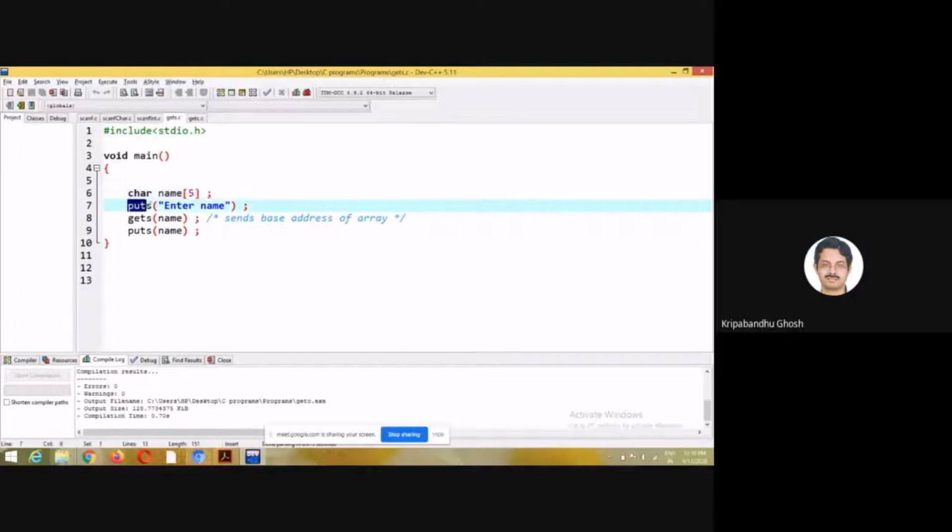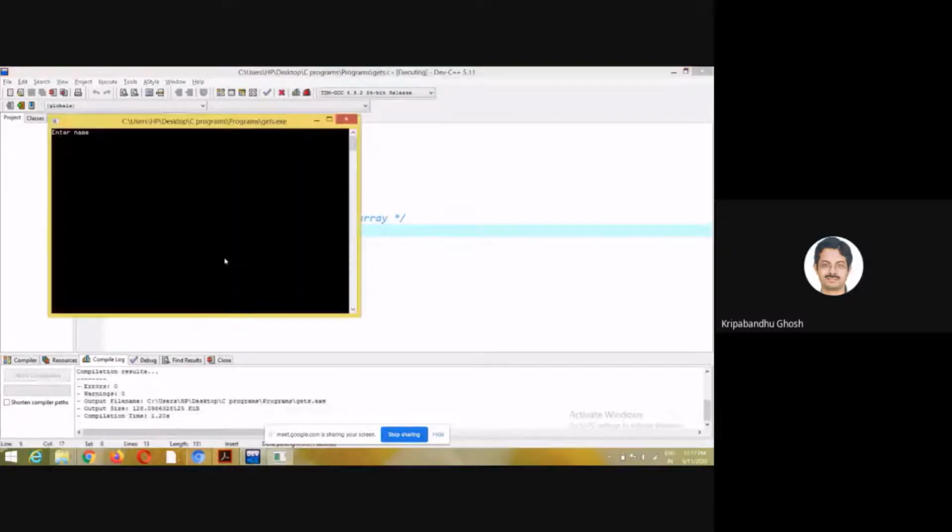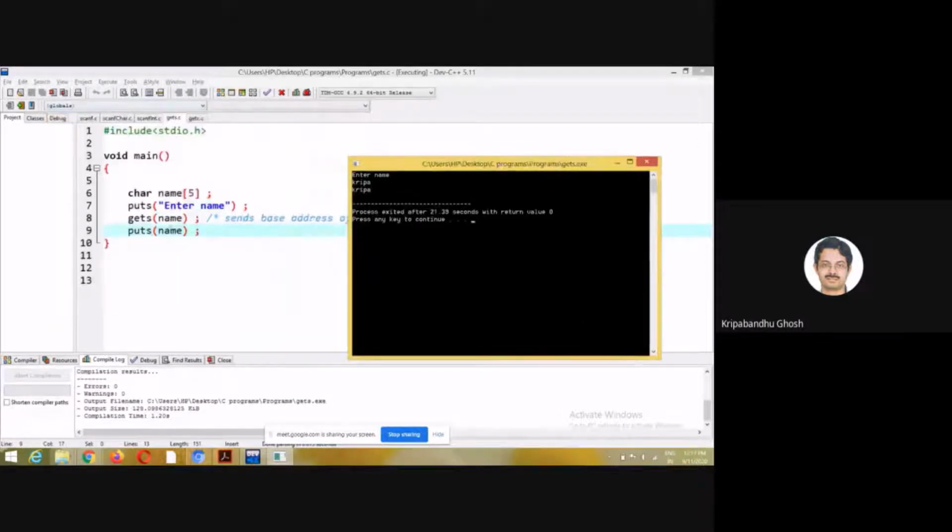So I use puts to print this particular string on the screen. gets gets the string from the terminal, and puts prints that particular variable. Simple enough, right? So let me execute this. First I'm compiling, then I'm executing. So enter name. You see I write Kripa, but it is still waiting for me. After you put enter, it will understand that the string has ended. So KRIPA on the screen is basically the string, and when I put enter, the compiler understands that the string is up to the last A, and then it stores it in this variable name.